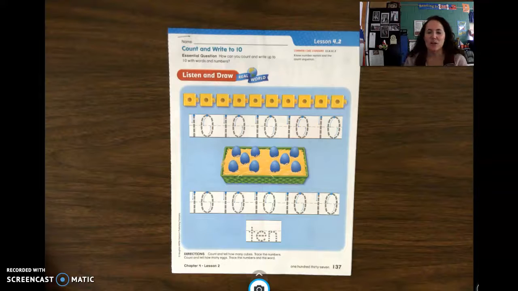Hi guys and girls, today we're going to be talking again about the number 10. We learned the number 10 yesterday and we practiced modeling it in 10 frames and using pictures.